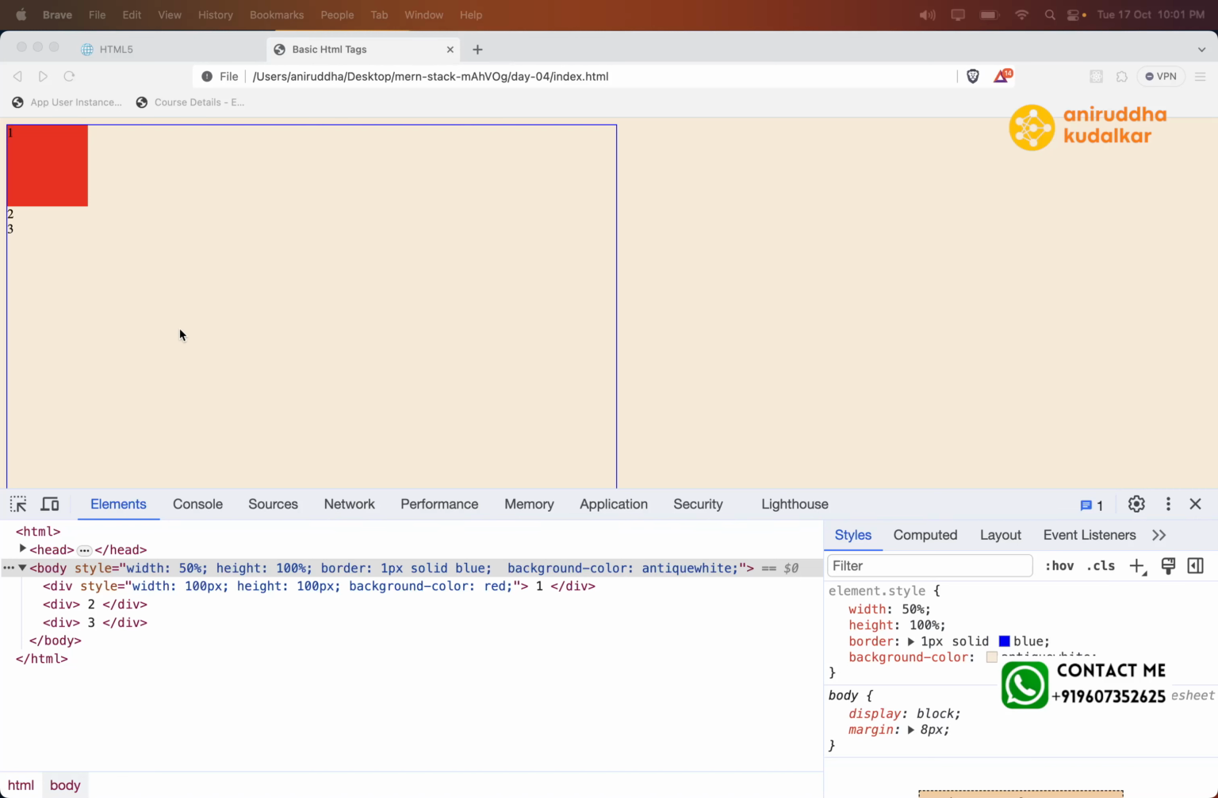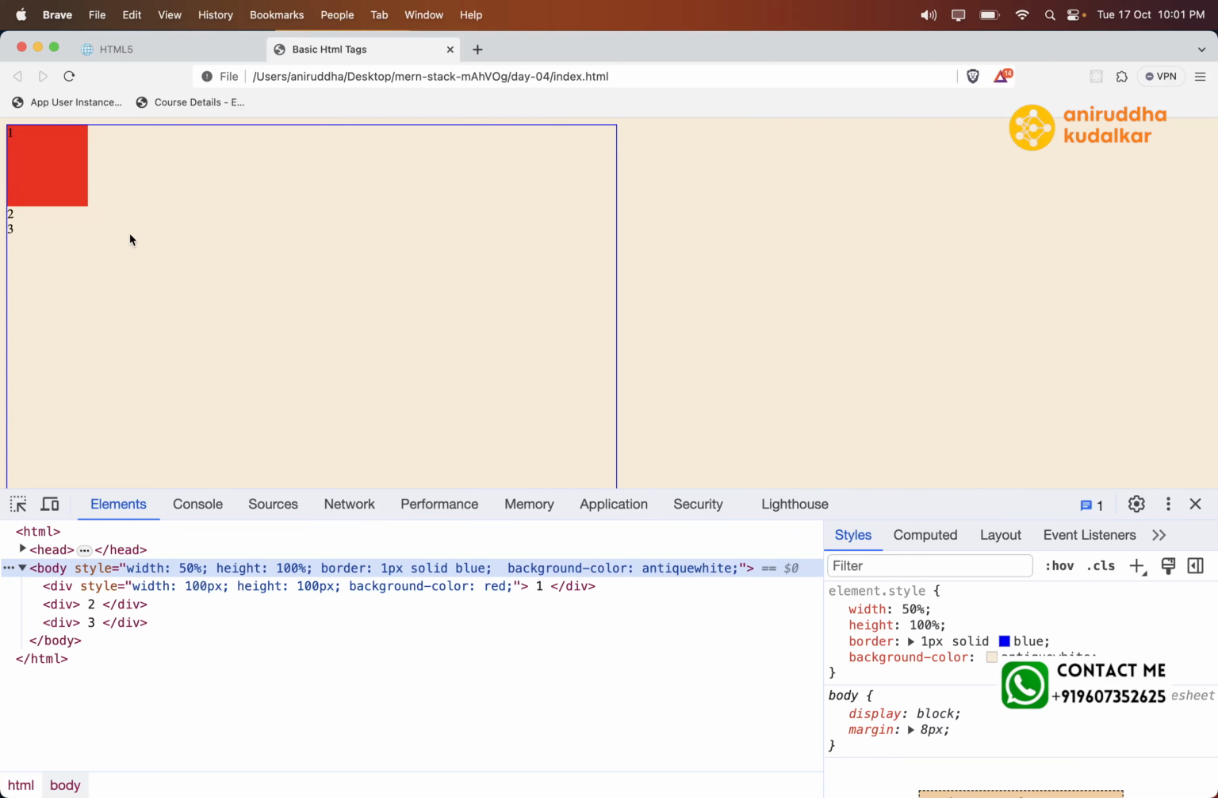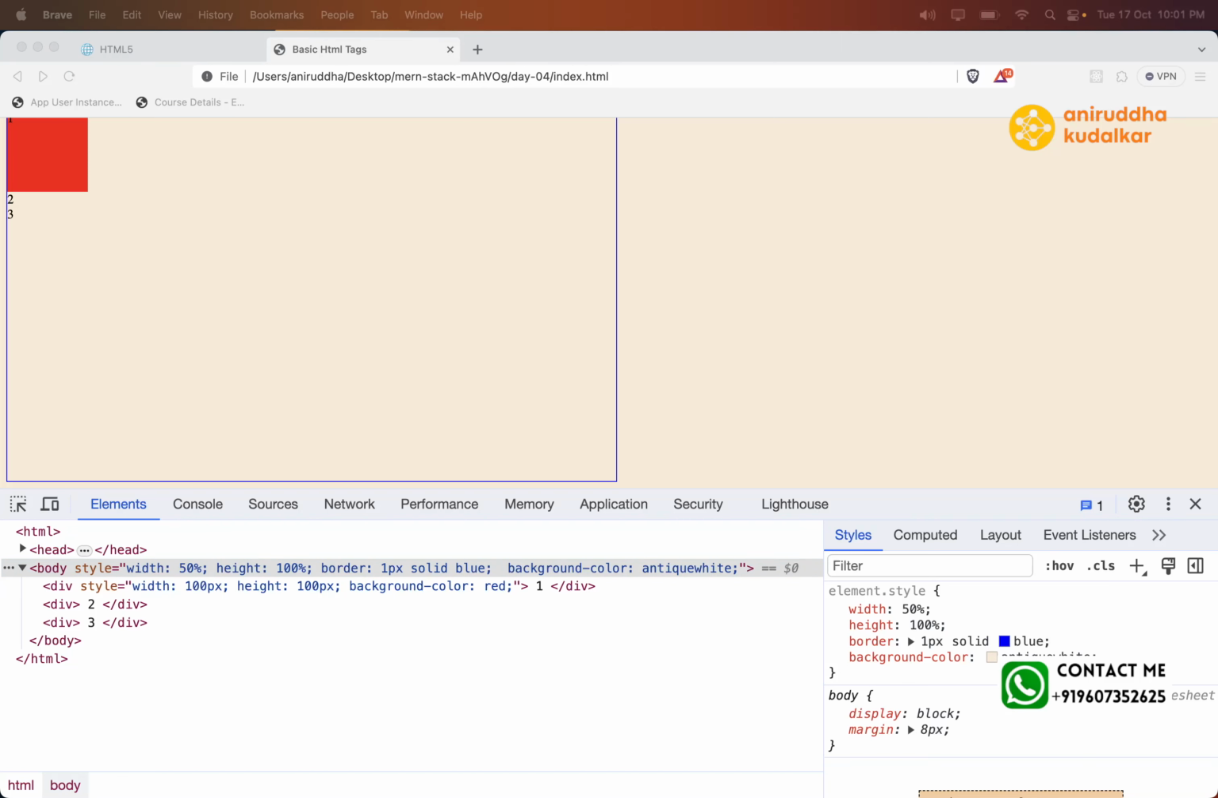So when you say this whole page, and see here, the content of the body is this much, but HTML says that antique white color I will give to everything, to each and every part of this page. Are you getting my point or not? Yes, yes.